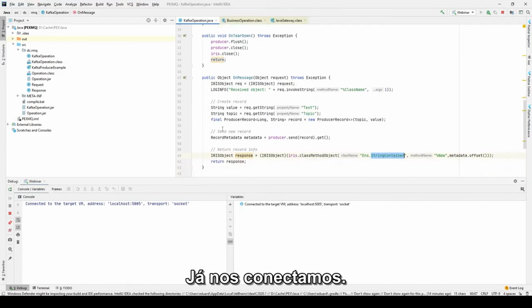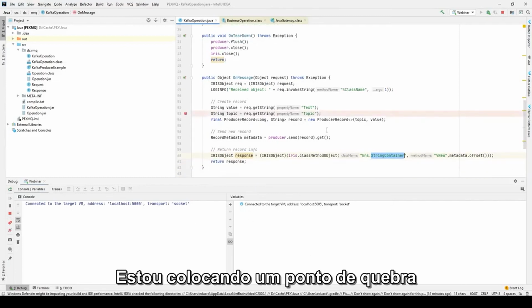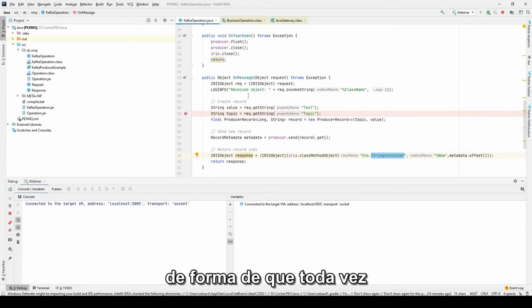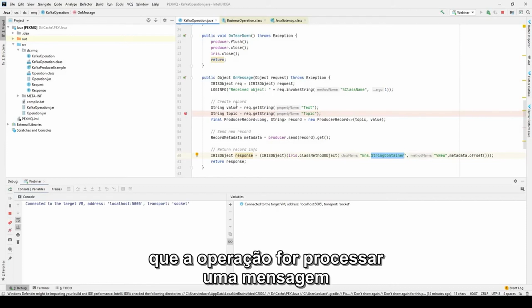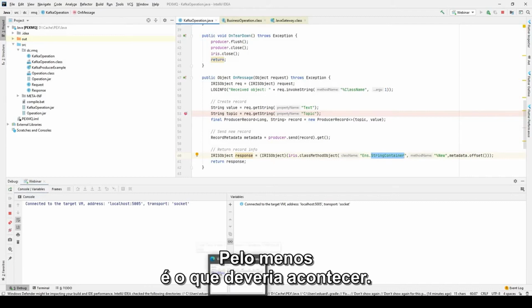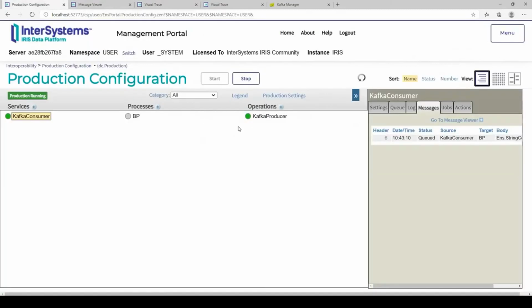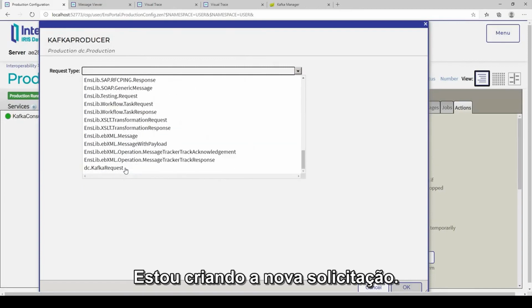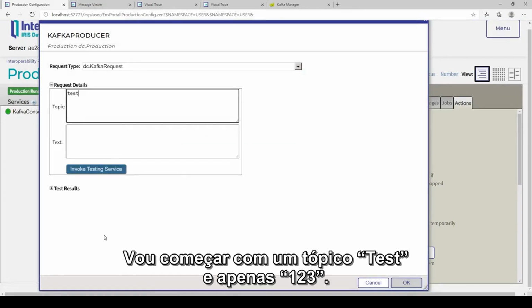We have already connected. I'm placing a breakpoint here in the middle of our onMessage method, so each time the operation would process a message, it would hit this breakpoint. Well, it should. Let's try it. I'm creating a new request, again with a test topic, and just 1, 2, 3.